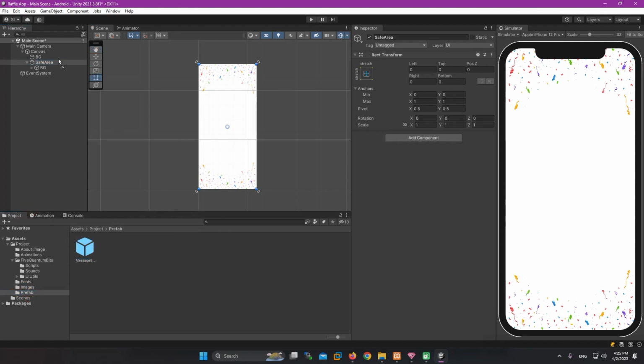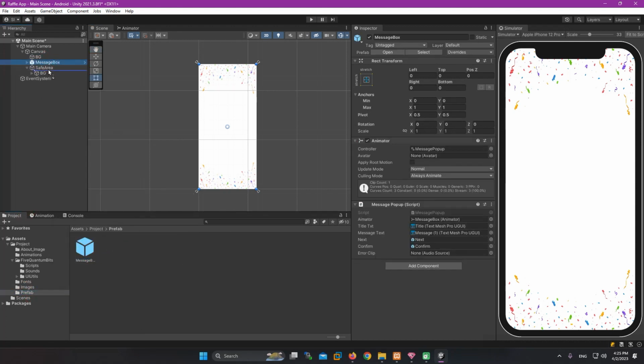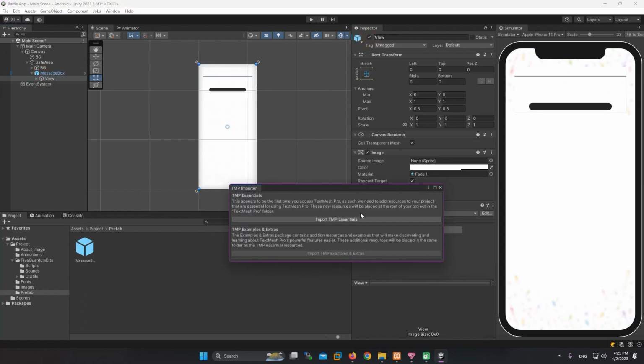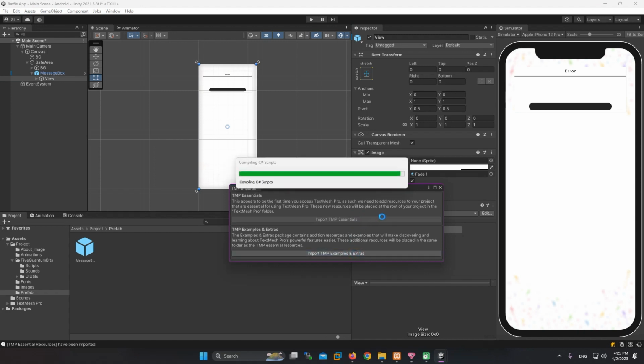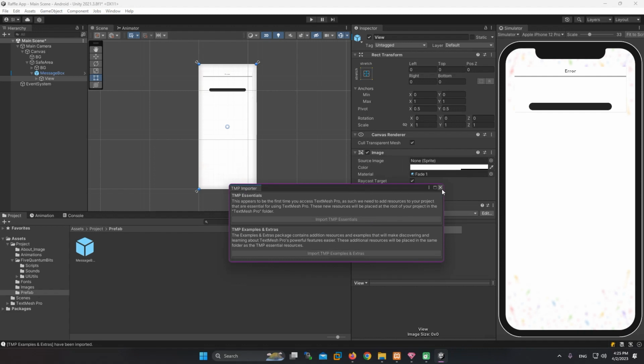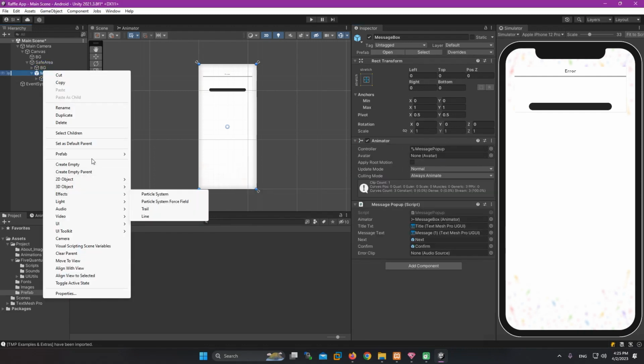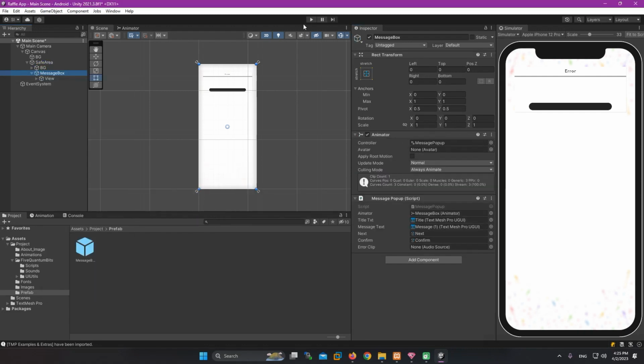Here we have some prefabs. This is the message window. Once you enable the view, it's gonna prompt to install TextMesh Pro. And I'm gonna install it. Okay, I'm gonna unpack this prefab. Hit play.